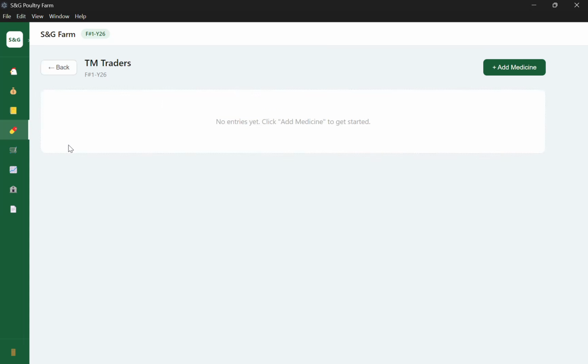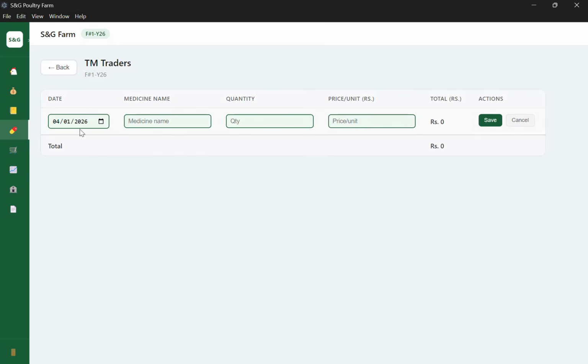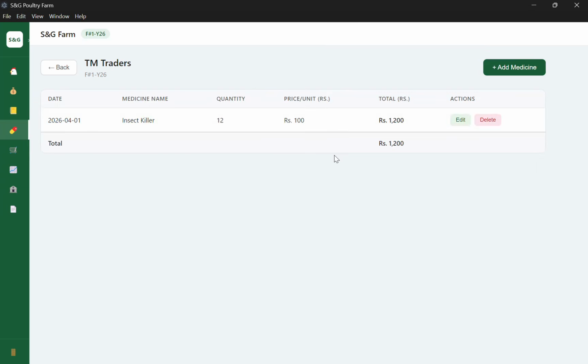Once I click that ledger, I will be prompted with this screen. I will add the medicine. The date will be automatically added by default as the current date. Medicine name, let's suppose we can say insect killer. And how much quantity did you order? Maybe it could be in kg as well. It could be bottles as well. Whatever quantity you have ordered, just write it here. Let's suppose I write 12. And price per unit, maybe it was 12 bottles. I will say that 100 rupees per bottle. And total would be 1200. So I will save and the medicine would be saved.